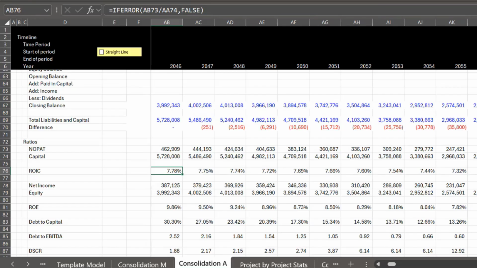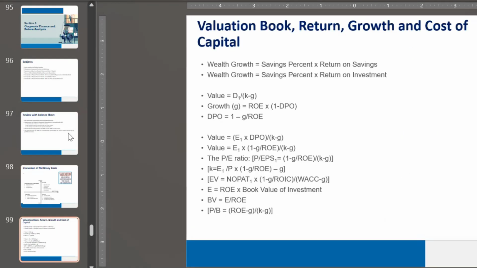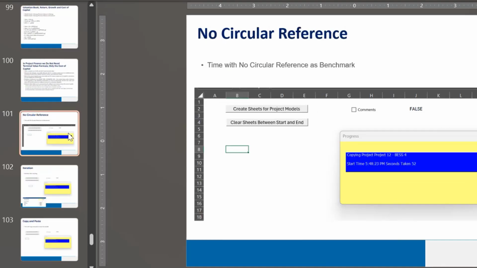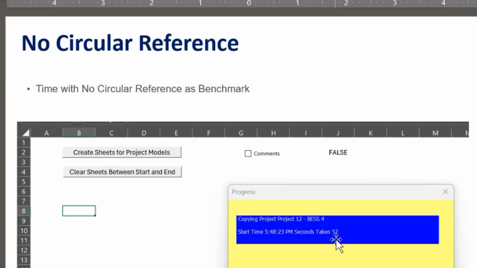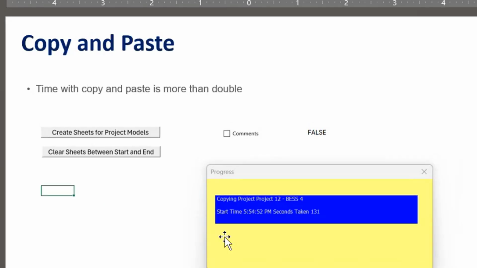Okay, and now we're going to do something. This is going to be good in a way. I might have to push the circular reference off. Now you can see this is a big sheet. If we have no circular reference, it takes 52 seconds. If I use the iteration button, it takes 340 seconds because we put in a circularization and it's got to iterate around. If we use the copy and paste method, it takes 131 seconds.